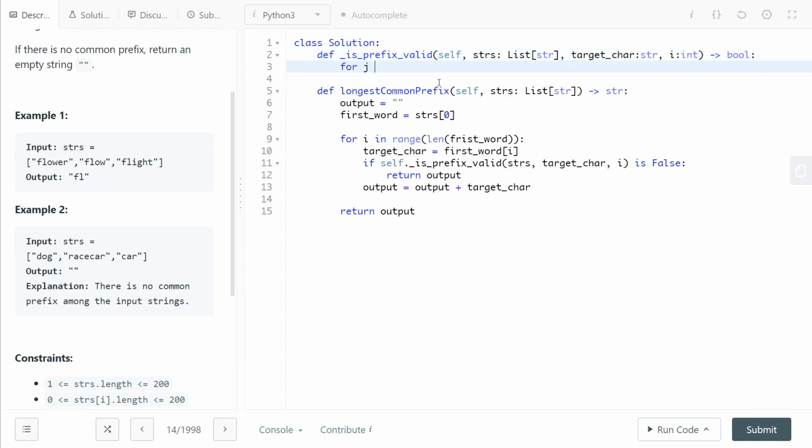And for j in range, length of strings. We will start this from the first element instead of the 0th element, because we are using the first word and extracting the target char from it. So when we are comparing, it makes more sense to compare f from this word with f from the second word and the third word.